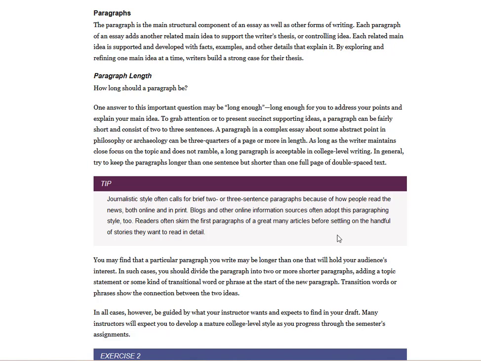The paragraph is the main structural component of an essay, as well as other forms of writing. Each paragraph of an essay adds another related main idea to support the writer's thesis or controlling idea. Each related main idea is supported and developed with facts, examples, and other details that explain it. By exploring and refining one main idea at a time, writers build a strong case for their thesis.